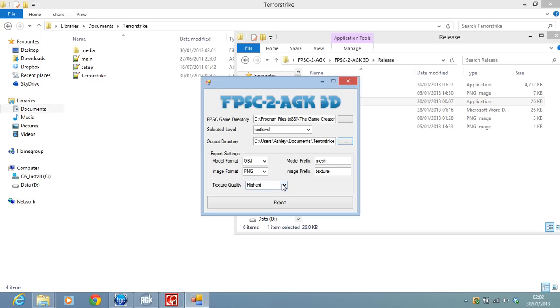So you'll notice down here it says texture quality. Now this is a good point. Rick suggested to me that we should be able to reduce texture quality, because it'll allow these 3D maps to be loaded in on mobile devices a lot faster, and you can have larger levels without taking up as much space and stuff like that.